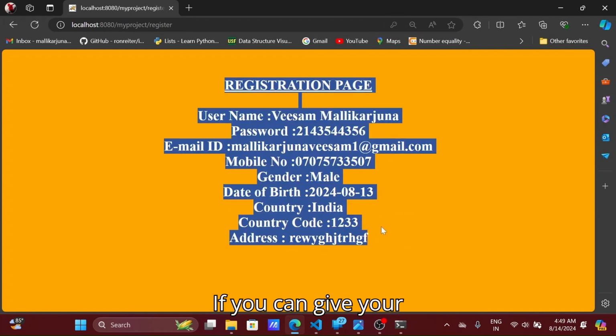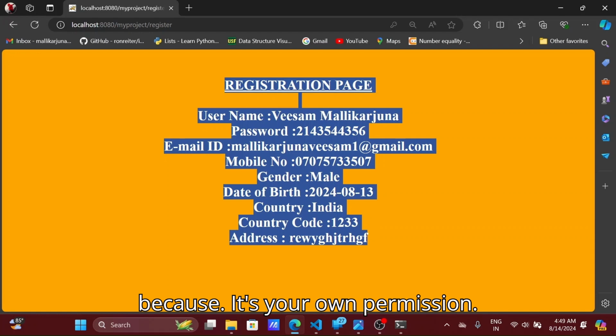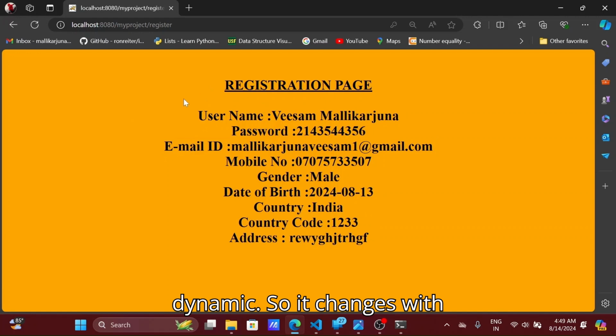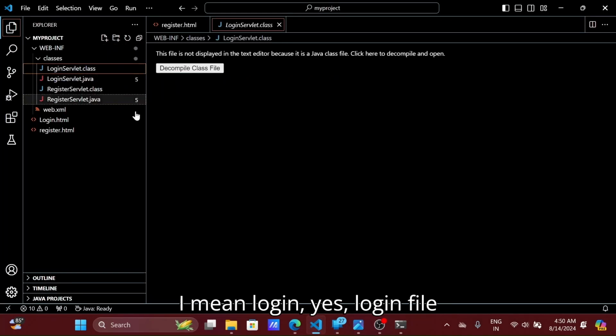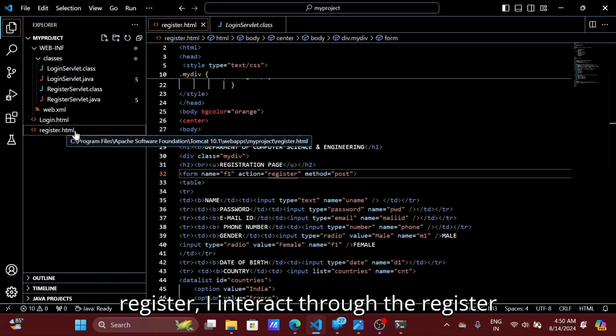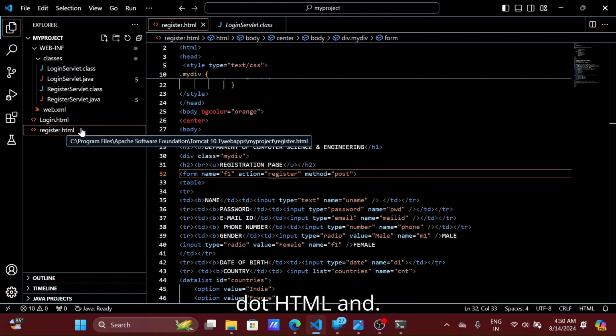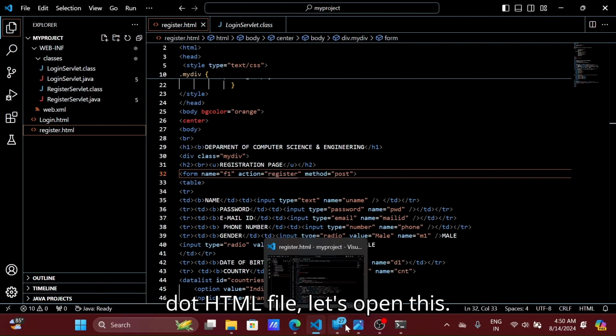If you give your information, you don't get my information, because it's your information. So that is what we call dynamic. It changes with respect to the user. Okay, so this executes the same way as the login file executes. I interact through the register.html, and whenever the server takes this register.html file, let's open this.